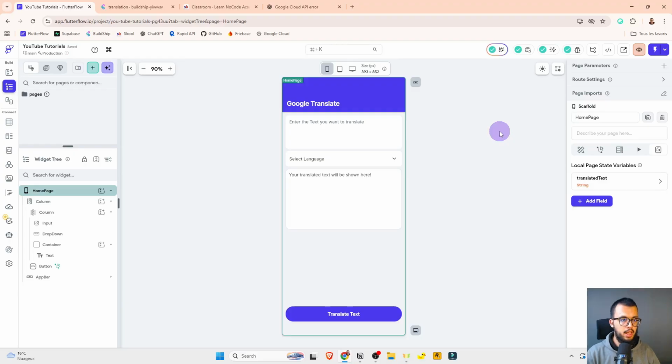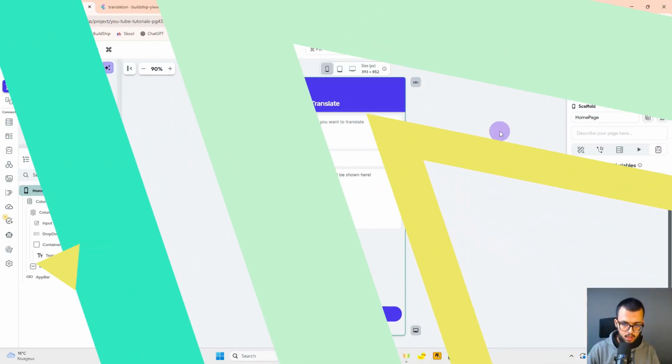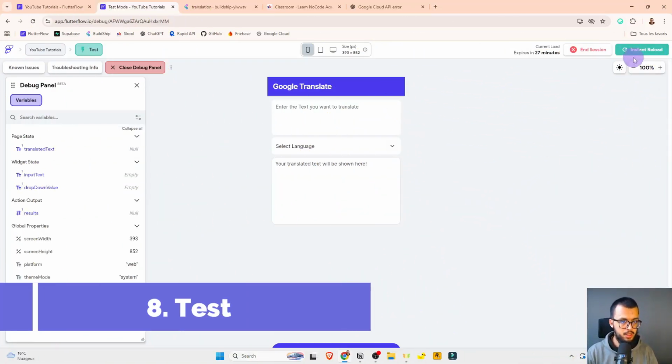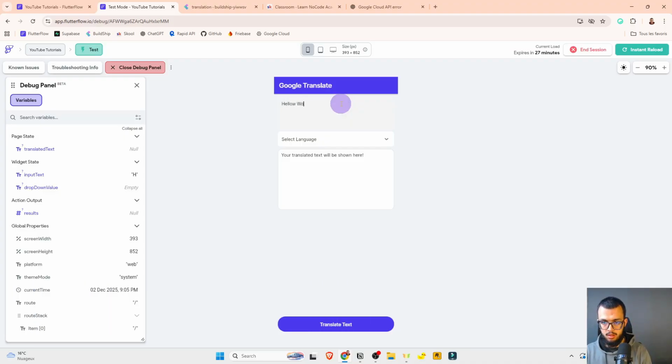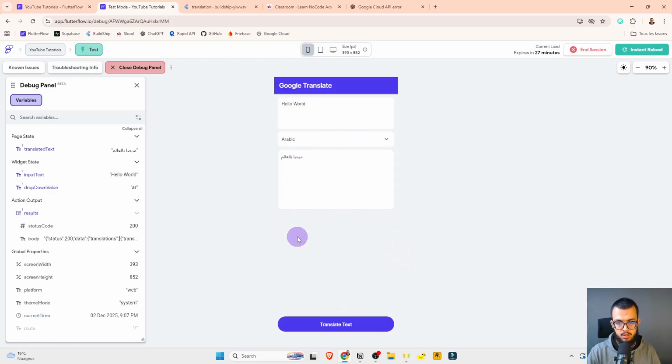So let's actually go ahead and put this one to the test. So now here we are in the test mode. Let's see what's going to happen. So hello world. I made that mistake, but I will actually keep this one not set. So click there, nothing will happen because this one is not set. So let's choose Arabic, and then when I click here, now you see that in Arabic.